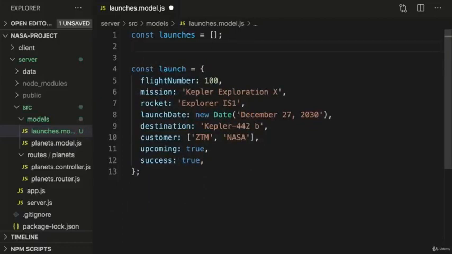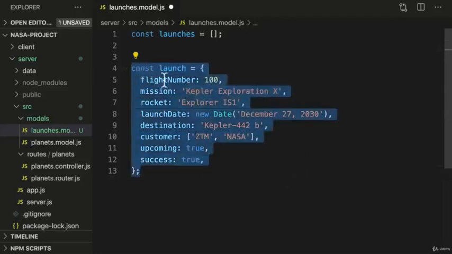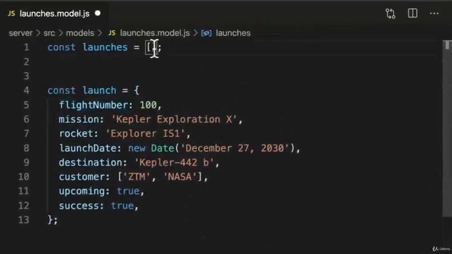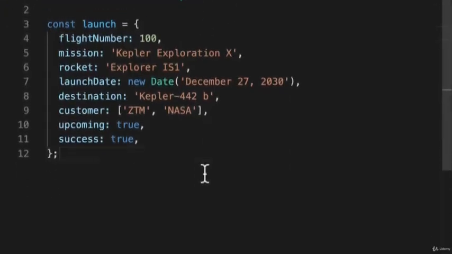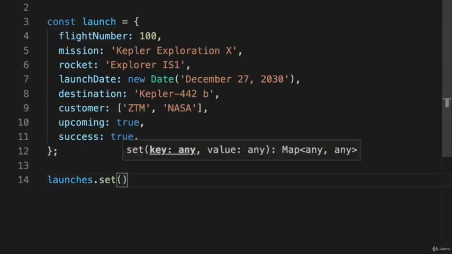You always get back values in the order you put them in, which is not guaranteed when you're going through the keys of an object. To make a map, we call our new keyword to construct a new map object. We can now add launches to our launches map by calling the launches.set function and passing in a key and a value. Notice that they can both be any value, any type.